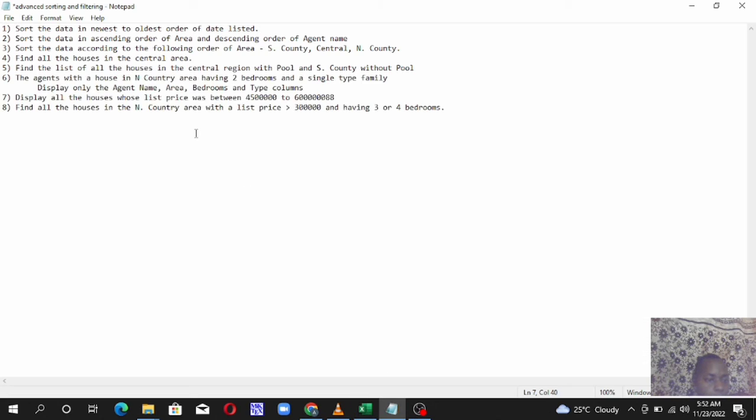Another thing we want to do is display all the houses whose list price was between, I think I've changed this to 300,000 to 400,000. So change this to 300,000, 400,000. So we want to filter houses that have prices between 300,000 and 400,000. So that's what we want to do. How do we do that?